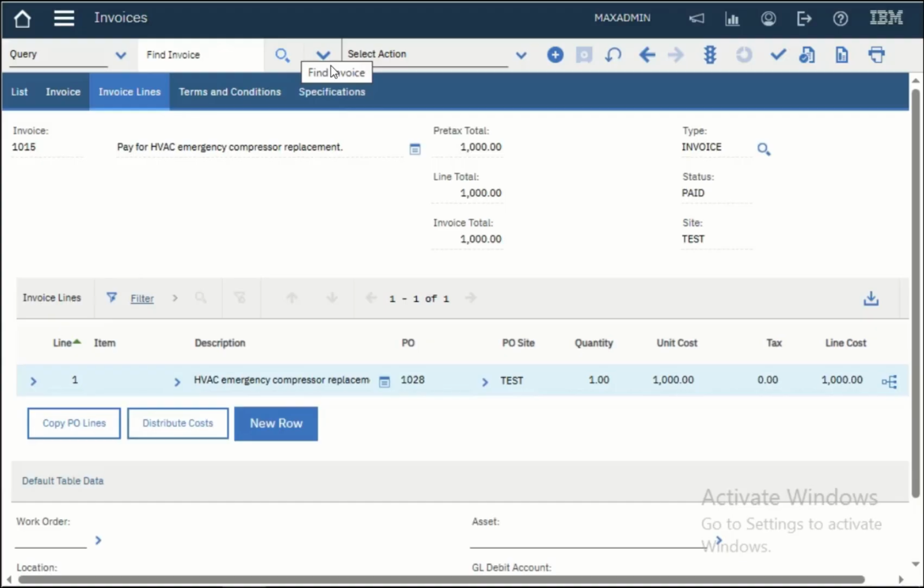So that's all for creating the PO service and receiving it, and then creating an invoice for it and paying it to your vendor or to your service vendor.